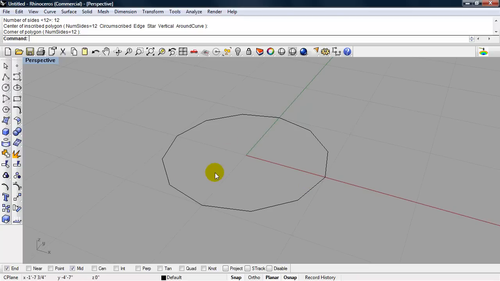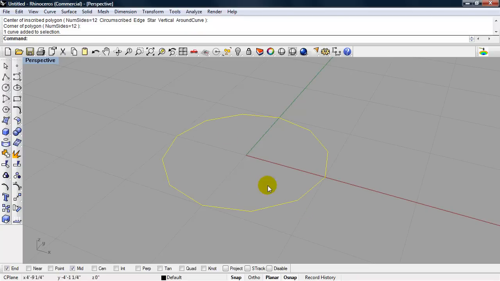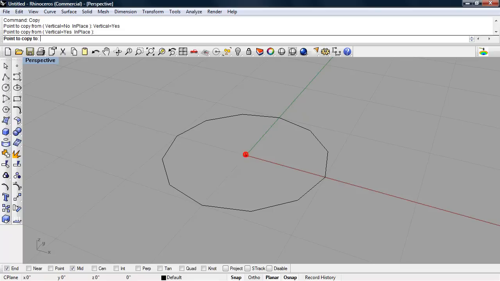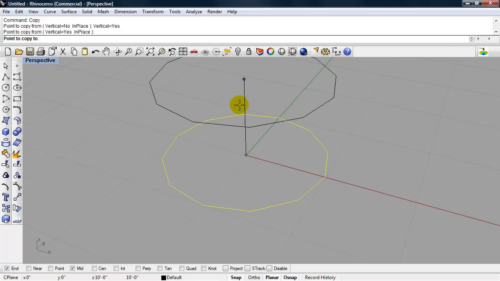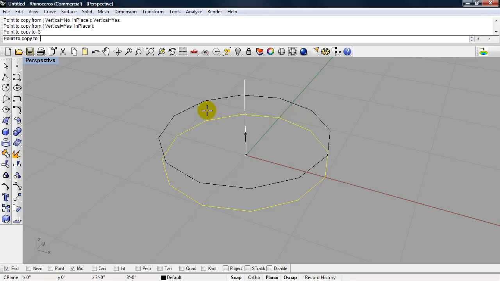I'm going to go ahead and copy this up vertically 3 feet. So I'm going to select it, type in the command copy. I'm going to click vertical equal to yes, because I want to copy it along the z-axis. And point to copy from is going to be the origin. And I'm going to copy this up 3 feet. So I'll type in 3 feet, enter. And I'm going to place that vertically.